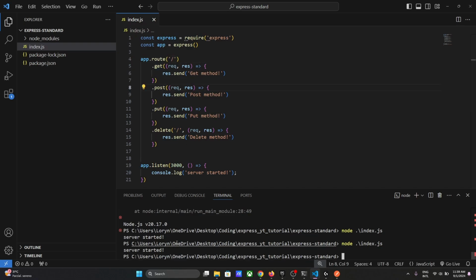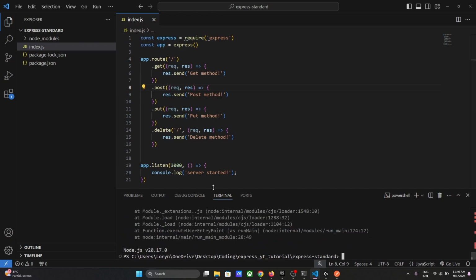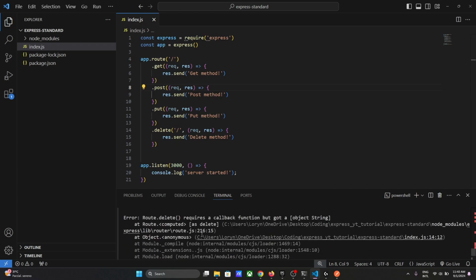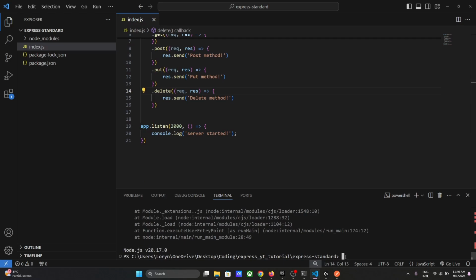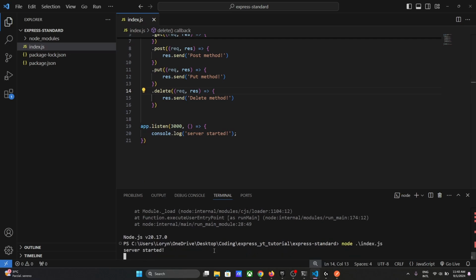So the application is functional like before, but we have simplified our logic. Great. Here we have an error because we don't need this path. We must delete this. Great. And restart the application. Server started.